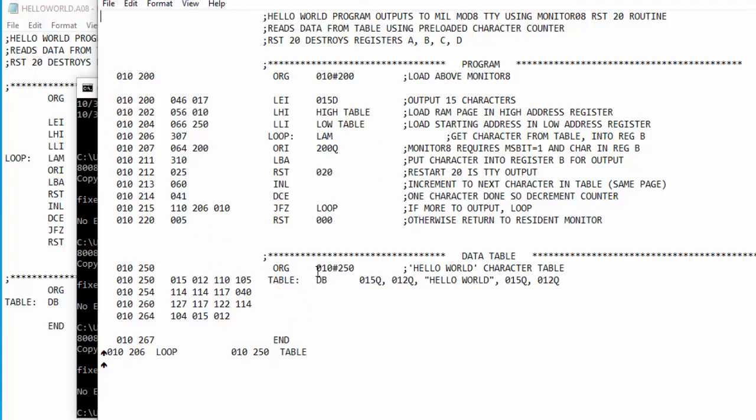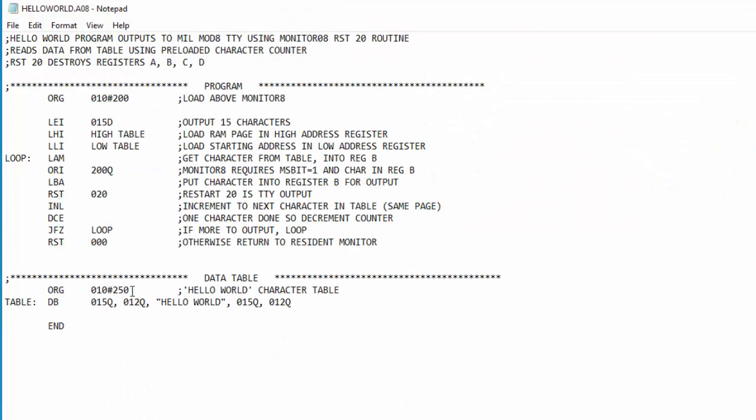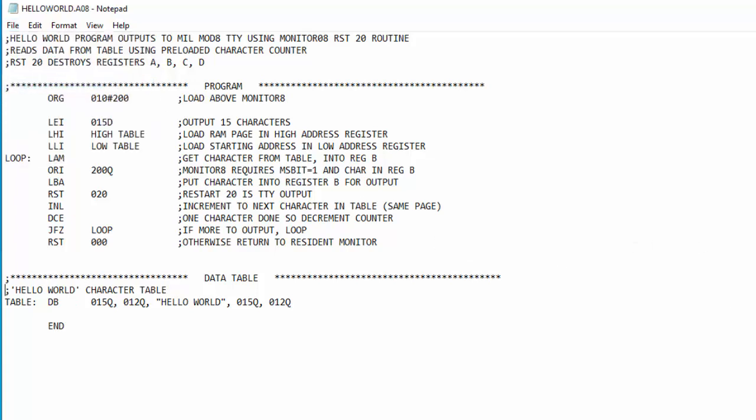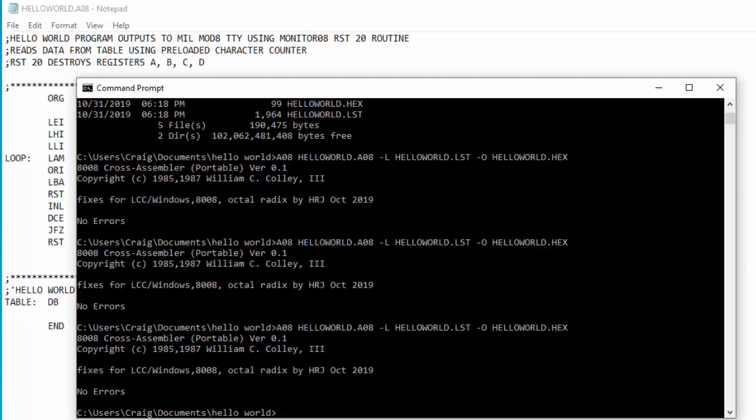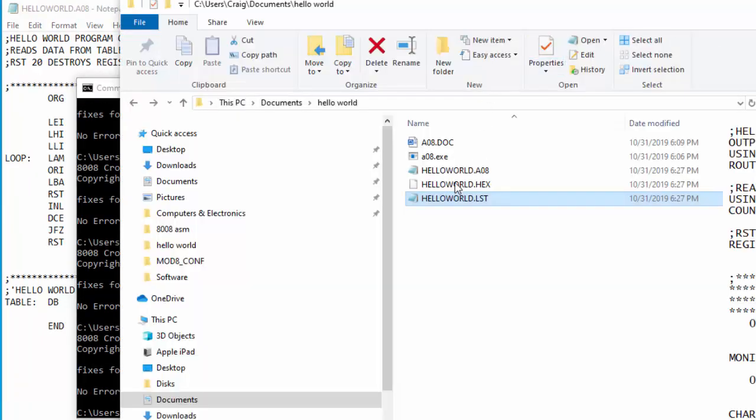And we can do that one better. We don't need to put an org statement as to where we put that table. We can just have it follow our data. So let's go ahead and take that org statement out. Now after the restart instruction, it'll immediately go into the table. Save that. Reassemble. Open it up.